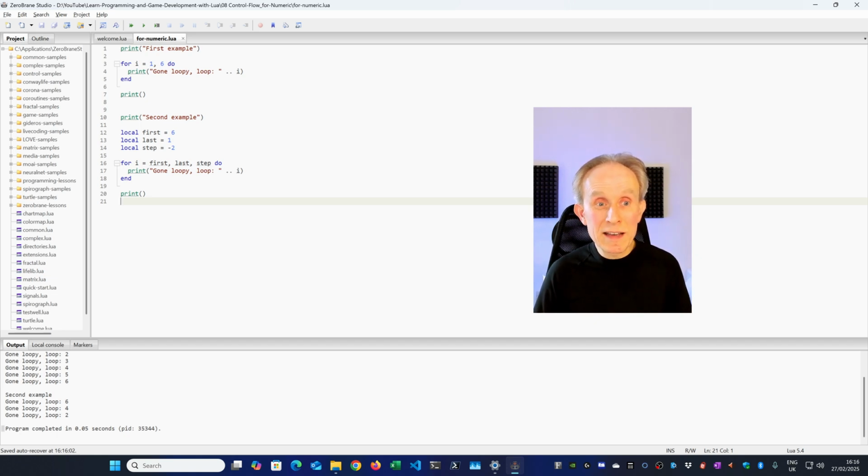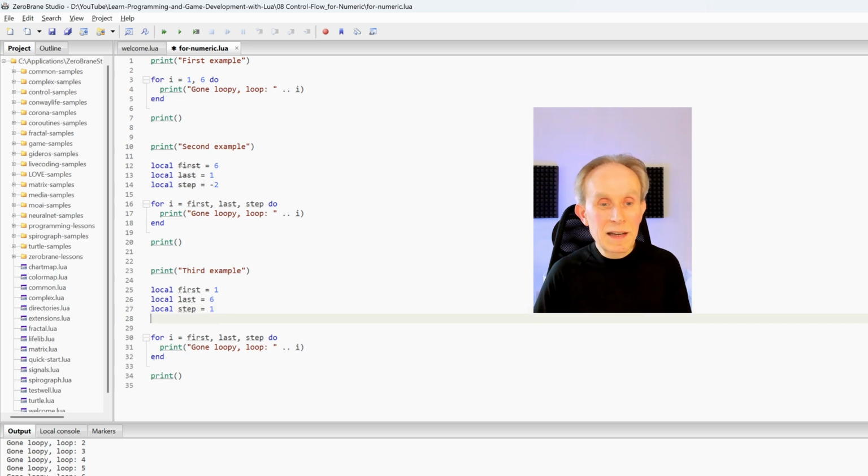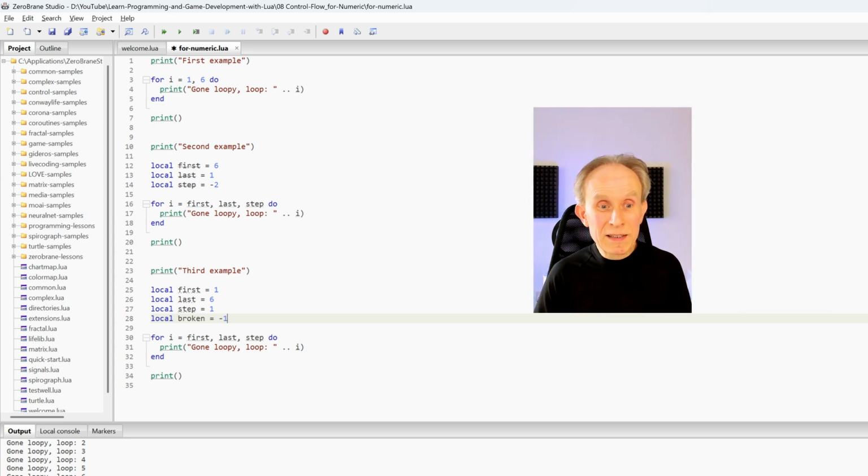Let's now look at a third example where we break from the loop. For the third example, I'm going to take the second example and modify it. So we're going to start by changing this to third example. We're going to go back to starting at 1 and ending at 6. And we're going to stick to a step size of 1. I'm going to define a variable called broken. And I'm going to set it to -1. You'll see why it's -1 in a minute.